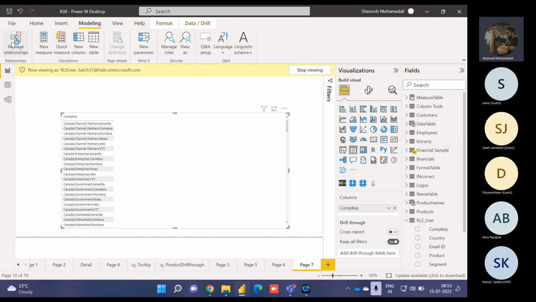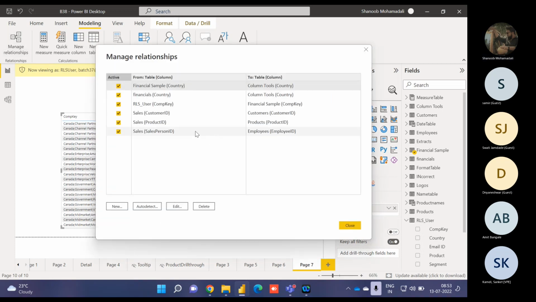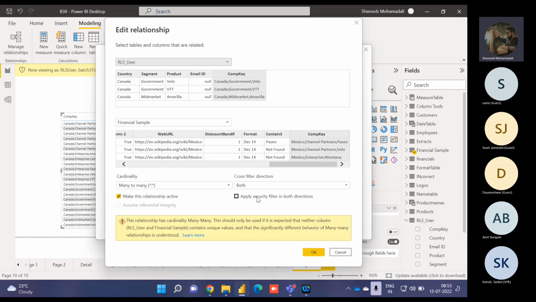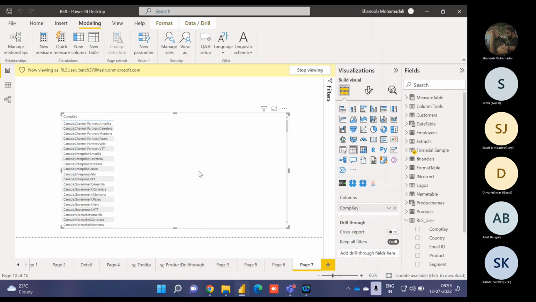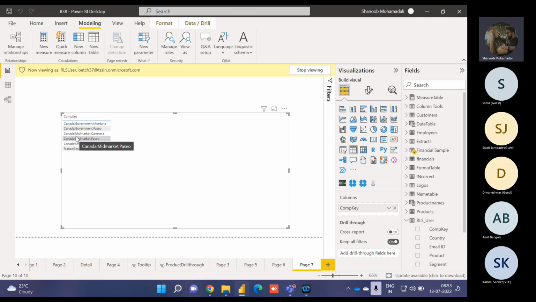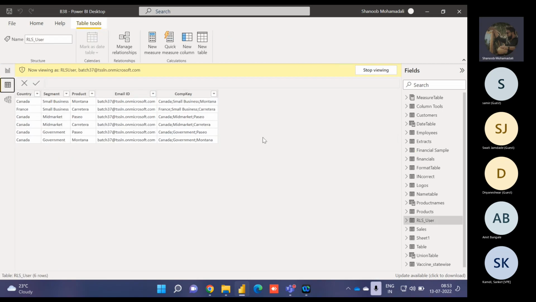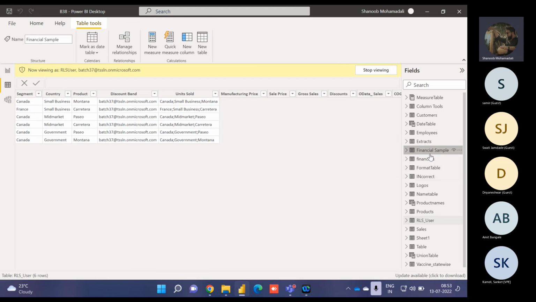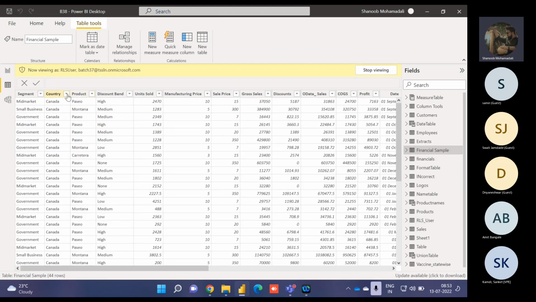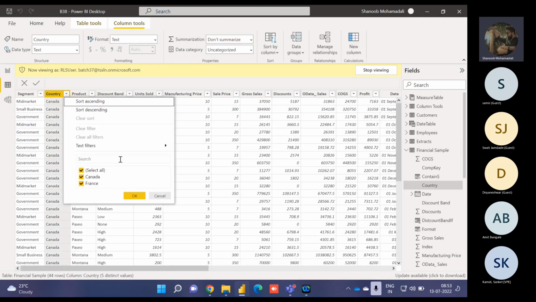For that, you just need to do one small thing. Go to that relationship and enable security. This will enable the row level security to work. There you go. As soon as I applied that, if you go to financial sample, you'll see the two countries that are there.